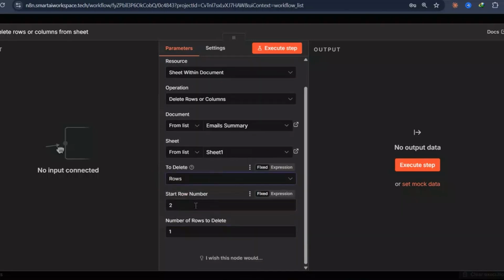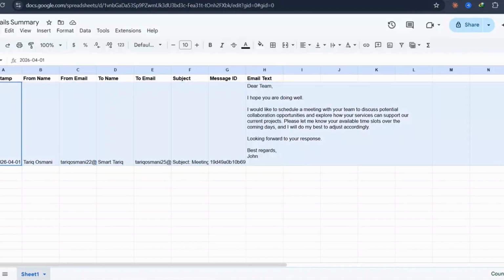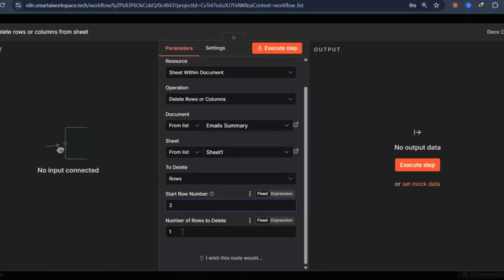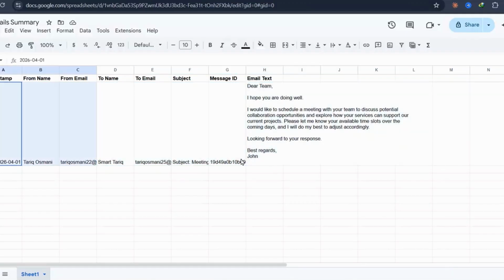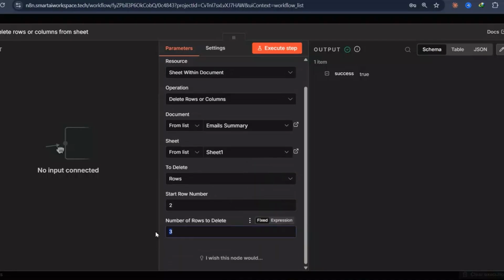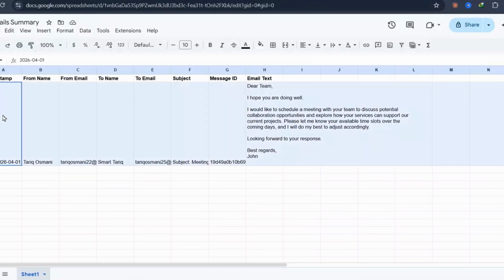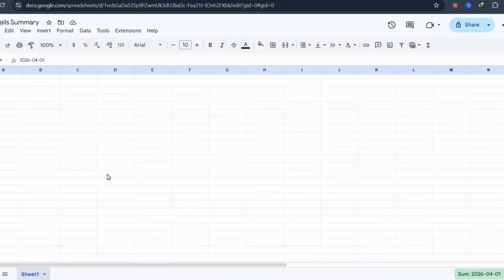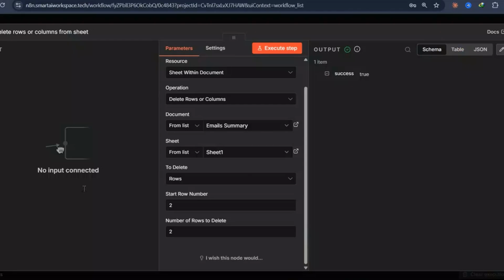The starting row, this is our starting row, row number 2. And here we will select the number of rows, how many rows we want to delete, and I will delete 2 of them. We have to select 2 in here, and when I execute this step, it will delete 2 rows. You can see the one remaining, and 2 more will be deleted automatically.